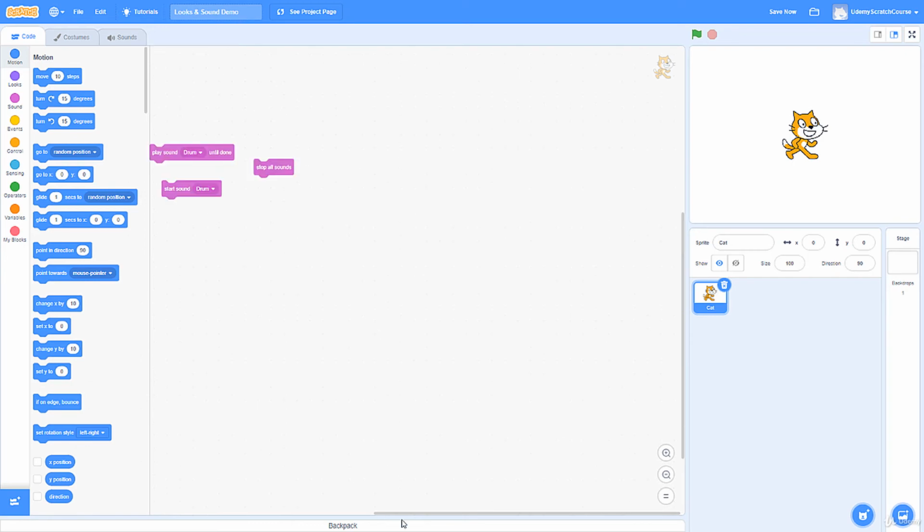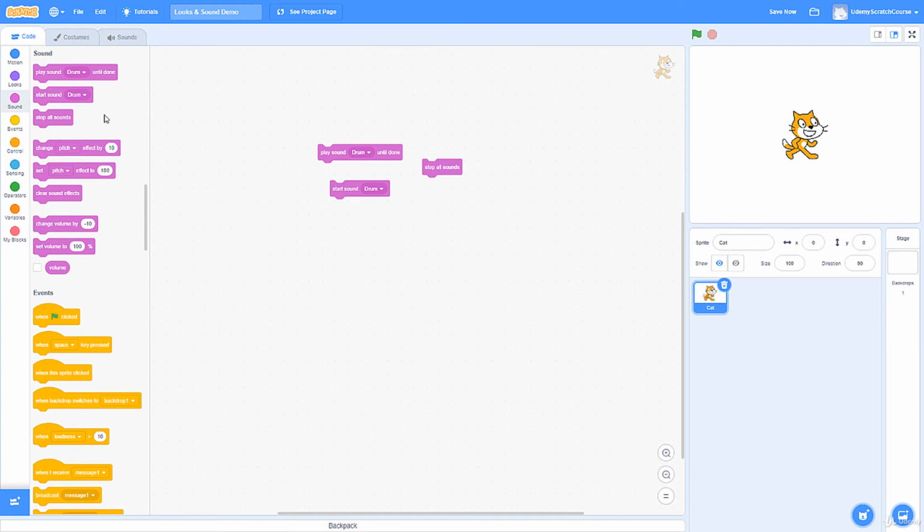All right, so let's just take a look at this. Go back to our sound category. Again, instead of scrolling, you can actually just click these and go straight to the category you want to go to. So I just click sound and I'm here. Now I can go play sound until done and start sound. So what's the difference? Basically, start sound will just start it, and I can also stop it halfway through. And then play sound until done pretty much just keeps playing it until it finishes.